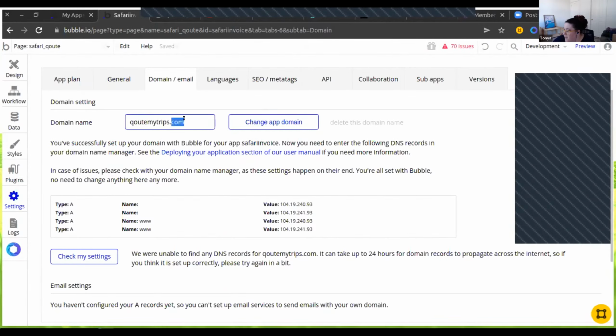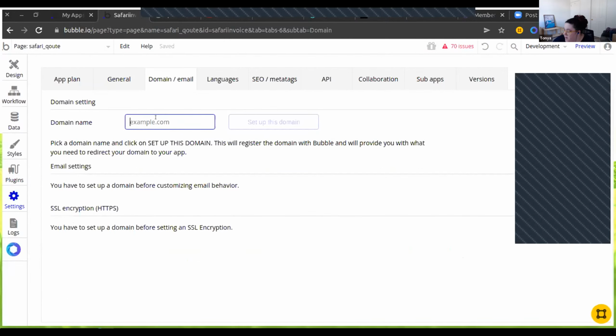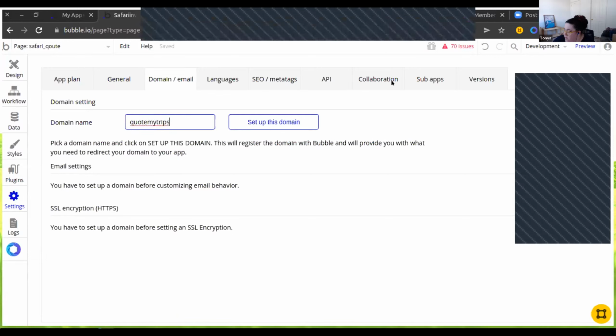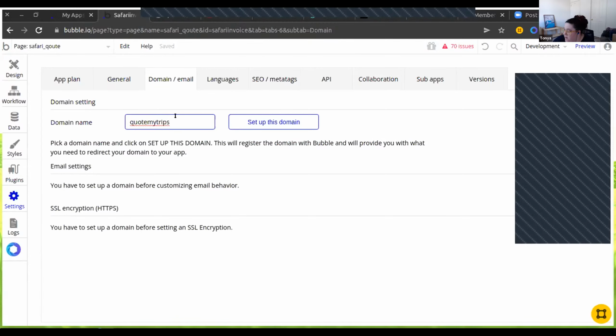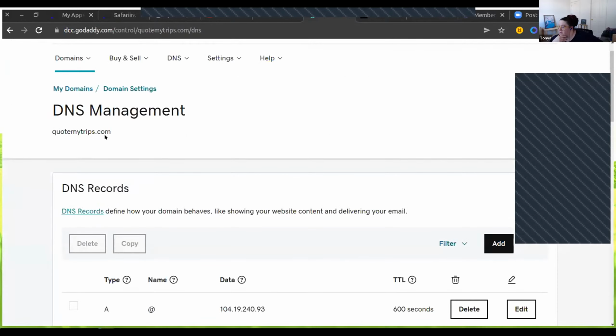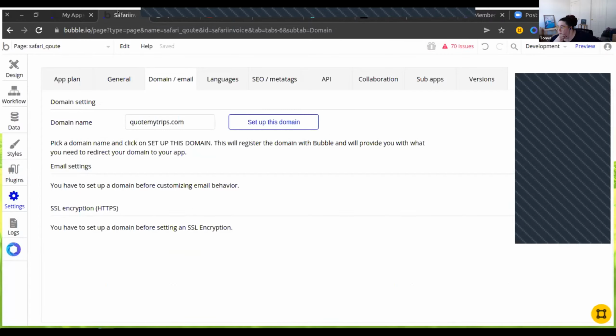It's always the simple things, right? Change app domain. And QU. And then you have to add the extension. I think it's .com, right? And then set up this domain. Nope, go back to Bubble. Just set up that domain. And then it might take a few minutes still to propagate, but that should settle it.